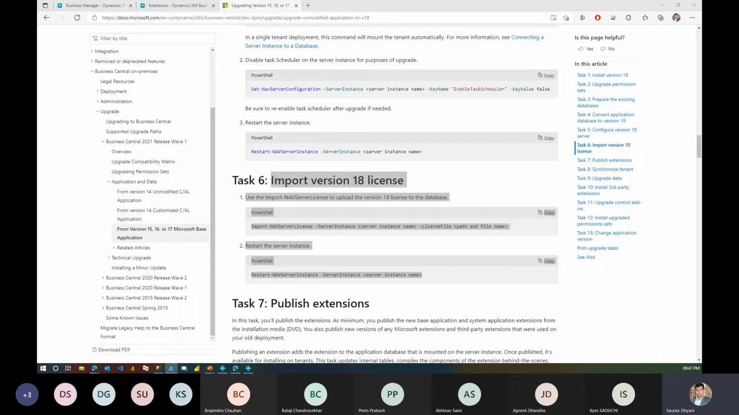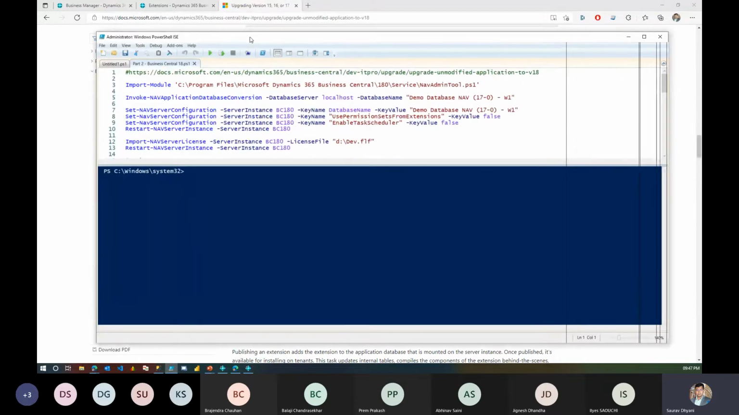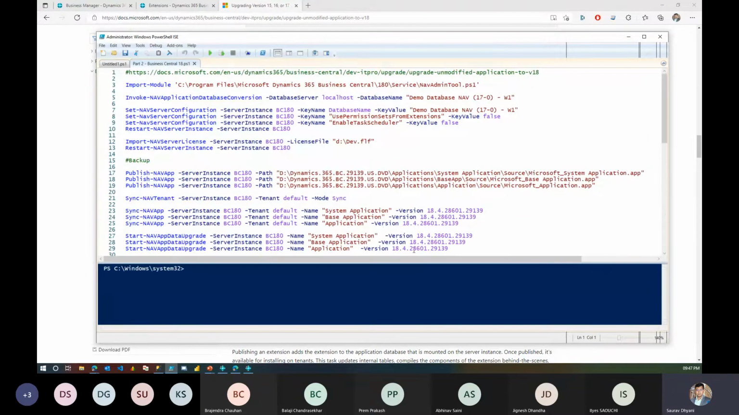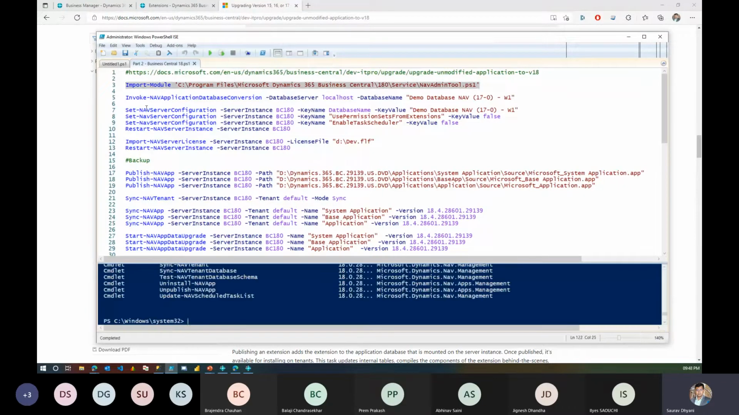And this time load my part 2, which is this. And if it is not visible or smaller, let me know. I can zoom this in at any point. Now, what I'm going to do is I'm only going to run this part right now, which is convert my database to version 18. And the database details are like this. This is on my local server, the database server, and the database name is demo database 170W1.